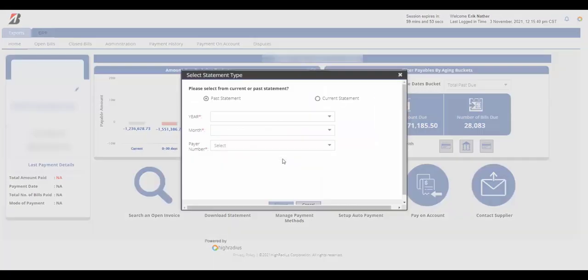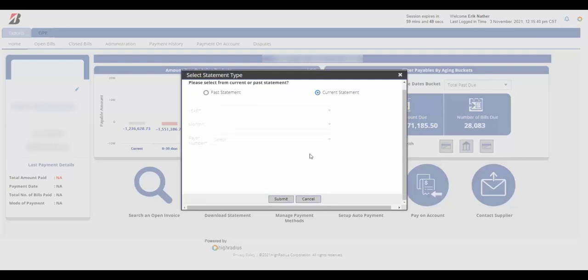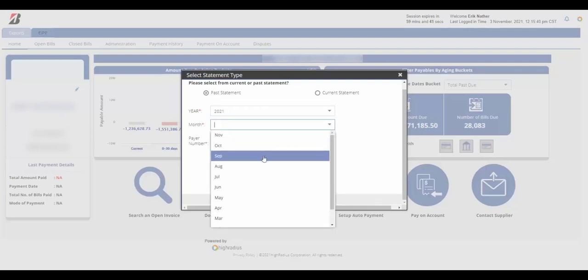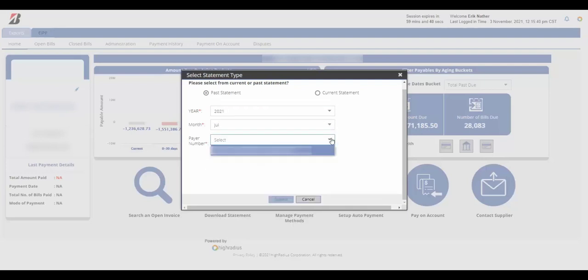And then here you have a series of different options. You have a few more than you saw prior in EntireNet. If you just want to do your current statement, clicking on current statement will populate that. Then you can hit submit and it'll download. But if you're looking to do a past one, you can go by year and by month. And then you can go by payer number. If you have more than one payer number, it'll show up on there.